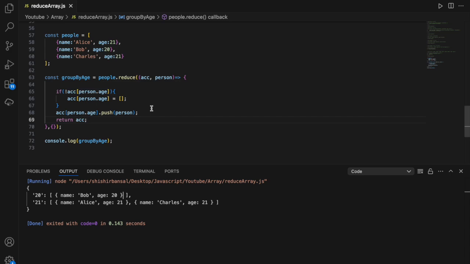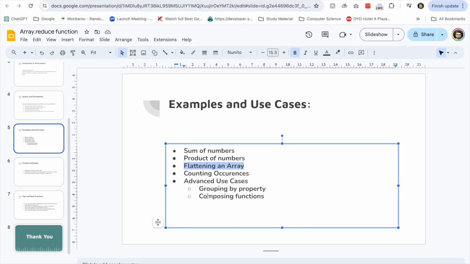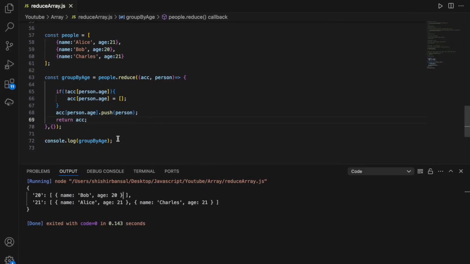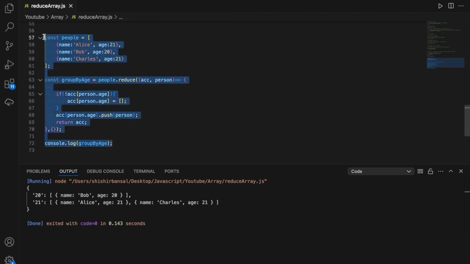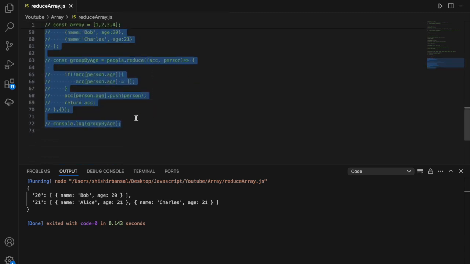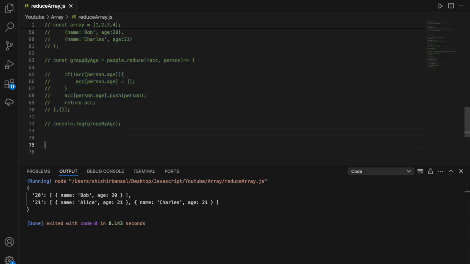Okay, now in the end, composing functions. This is a good and somewhat advanced topic. But bear with me, I know there are many seniors also who will think it's not advanced, but I'll try to explain from my point of view.